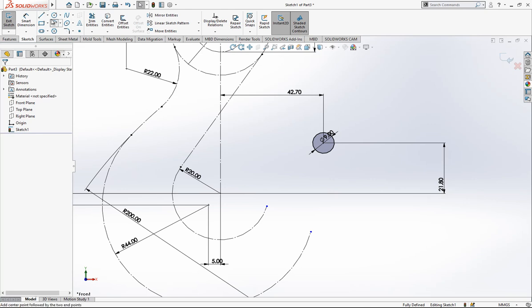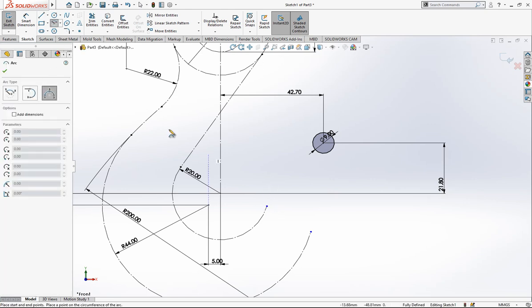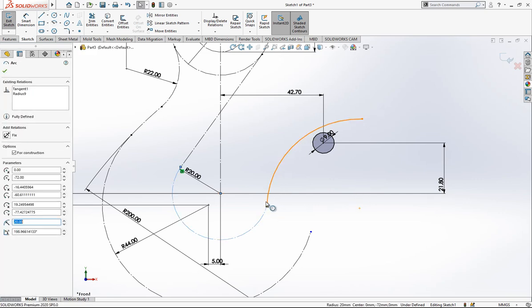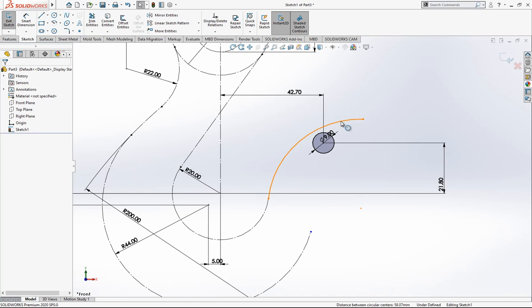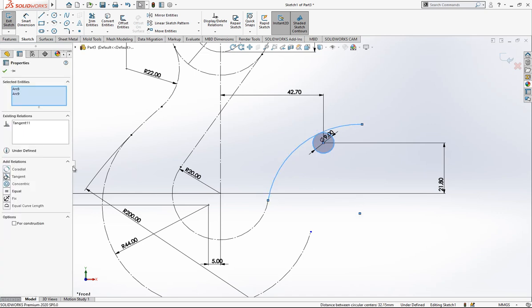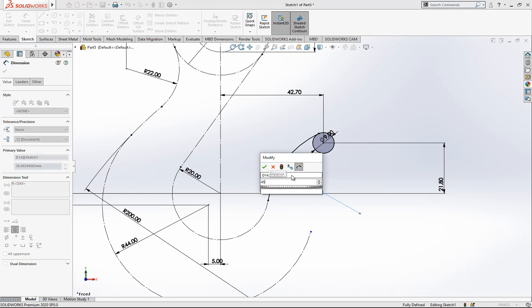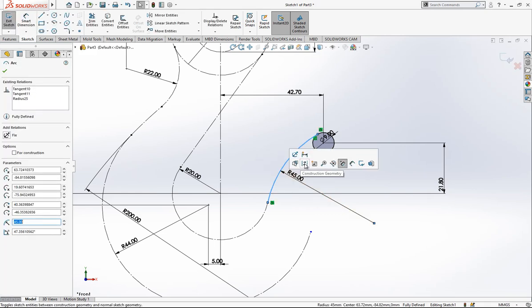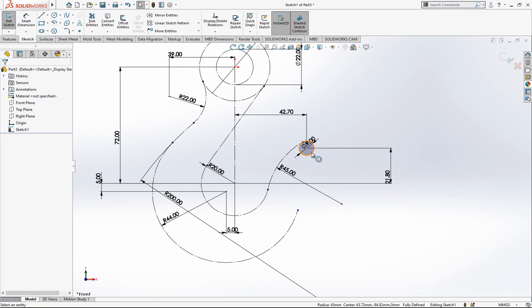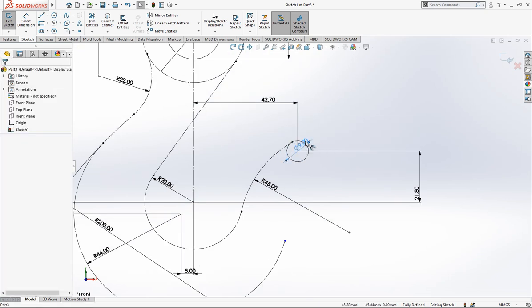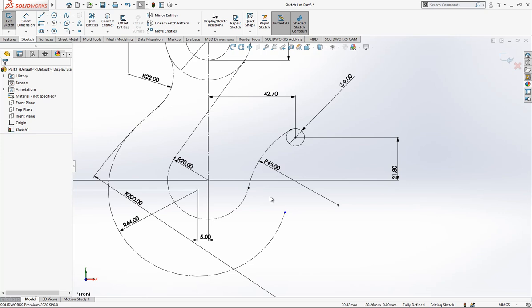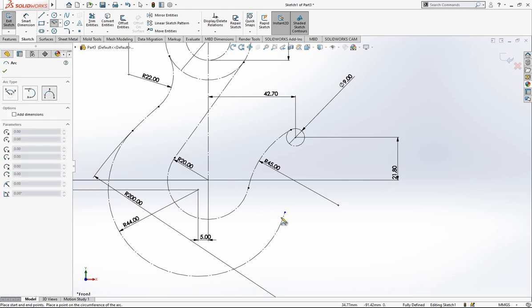Objects are done, and I'm creating one more arc here. Again a relation, tangency, and here one more tangency. And then the radius value of this is 45. Yes, we can keep it as a construction geometry. This will be our frame for all our operations. That's why I'm keeping all as construction geometry.